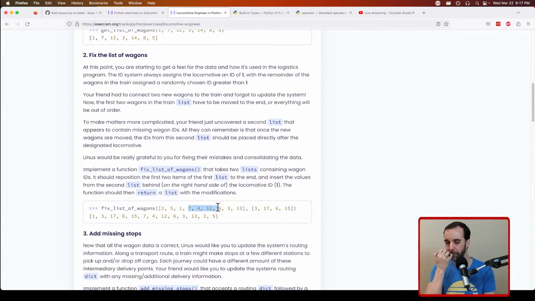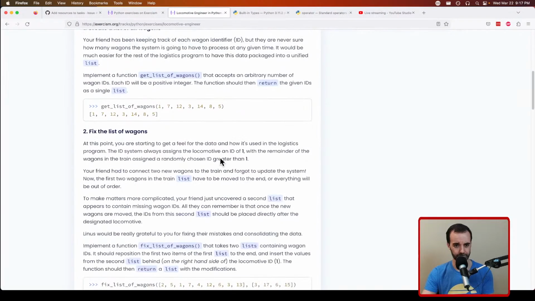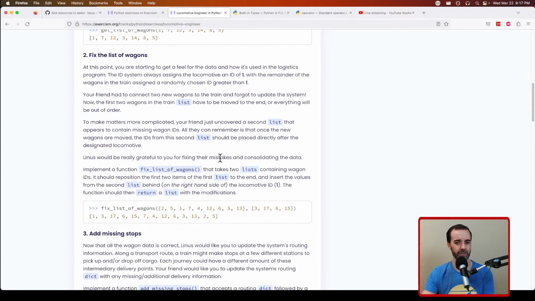All right, that's an odd thing to do. Now, interestingly, I think the more natural solution is to do this with slicing. It's fascinating they're saying to pack and unpack and do multiple assignment to make this work. I'll try to do my best to do that, but it feels weird. Trying to think of how to unpack that list to pop off the first two elements.